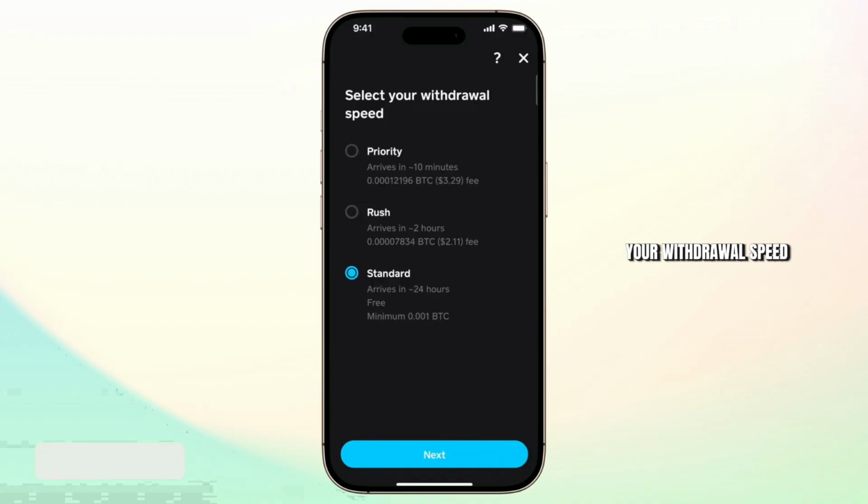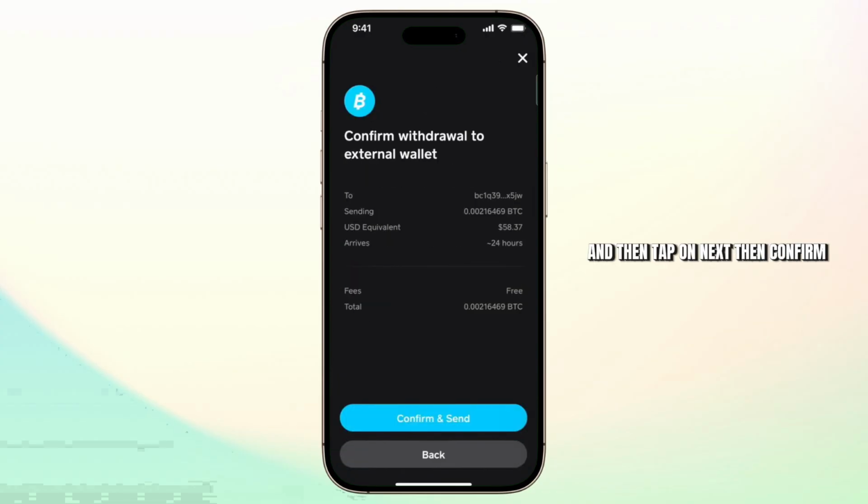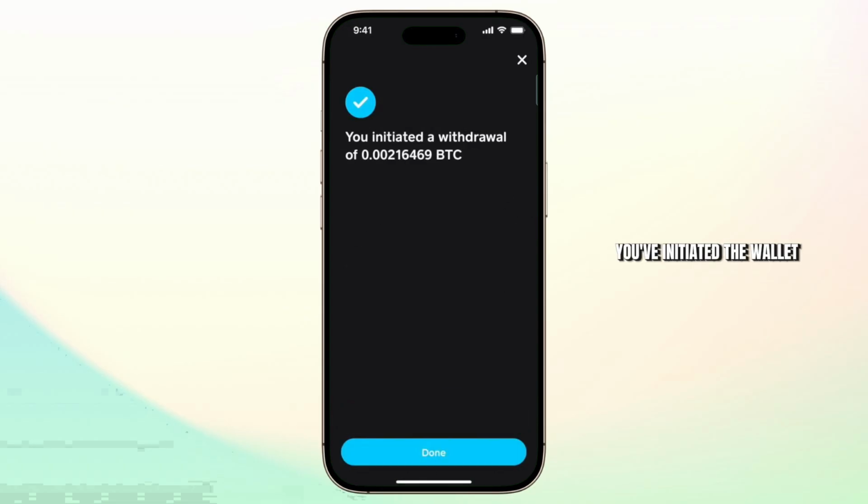From here, select your withdrawal speed. So the priority one is it's going to arrive in 10 minutes, but it's going to be $3.29 on fee. And in rush, it's going to be 2 hours and it's going to be somewhere around $2 in fee. And standard is free. So just select whatever you want and then tap on next, then confirm. And once you've done that, you've initiated the wallet withdrawal and you should be good to go.